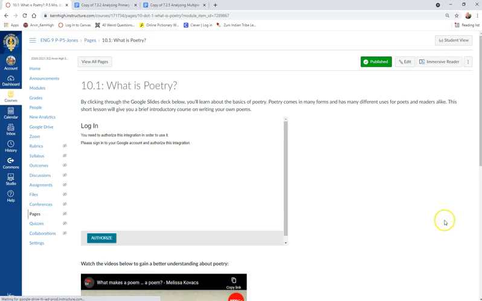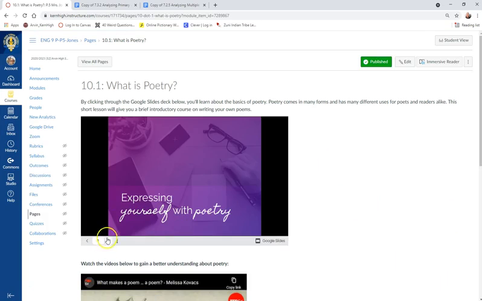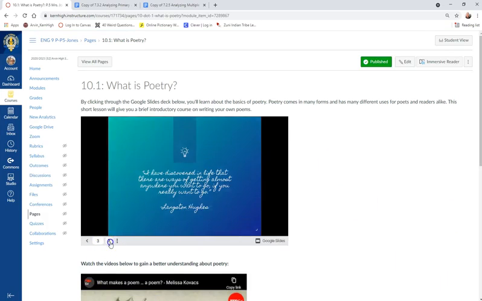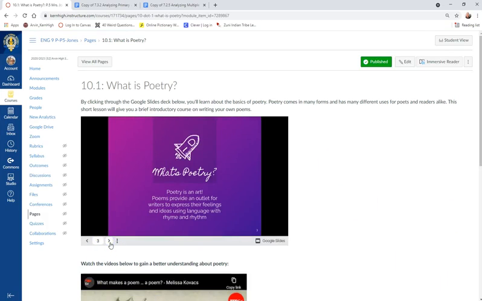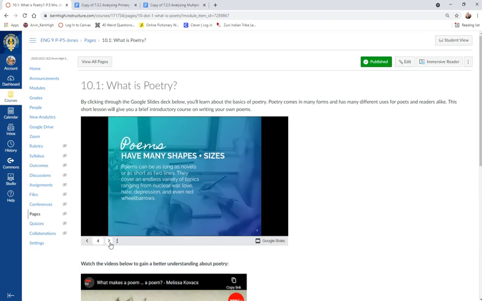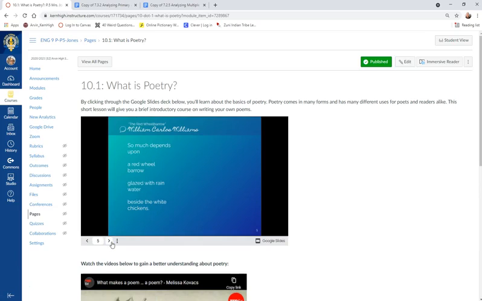If you go to the next page, you'll see our brief introductory lesson on poetry. If you go through the slides presentation, you'll be able to learn what is poetry, how can poetry be performed, what are the qualities of poetry, what kind of shapes does poetry come in. For example, this William Carlos Williams poem is an example of free verse, and it is very short and brief, but it's also very meaningful, and it takes you to a time and a place.